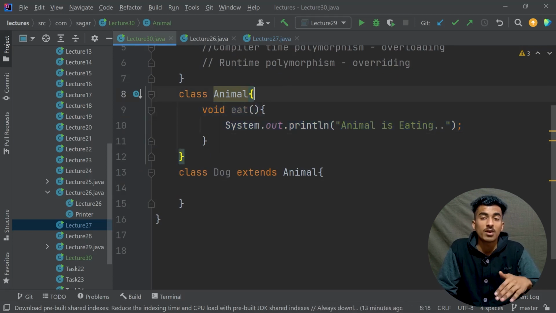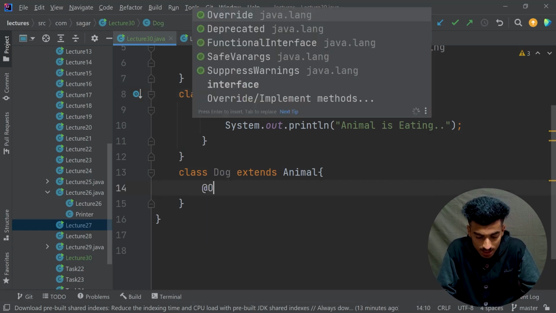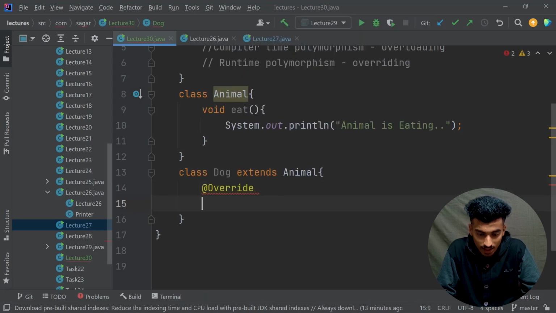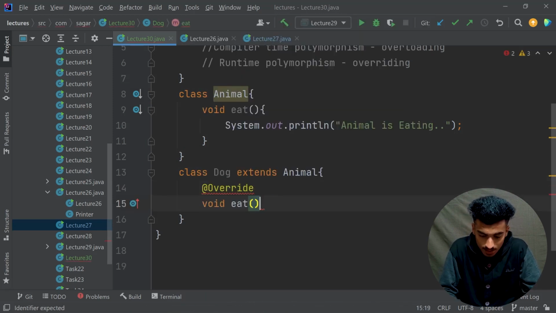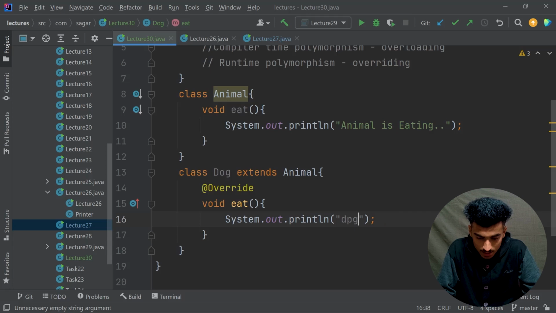So when we are overriding the properties or the functions of our parent class, that will be called overriding. You can also consider it as overwriting, like when we are overwriting some files. So we can just use here an annotation. This is our annotation of override, and we can write here the exact same function eat. After that we can override this thing: dog is eating.